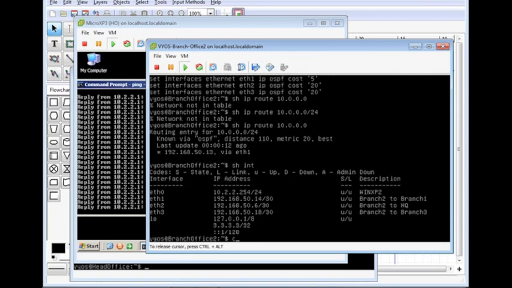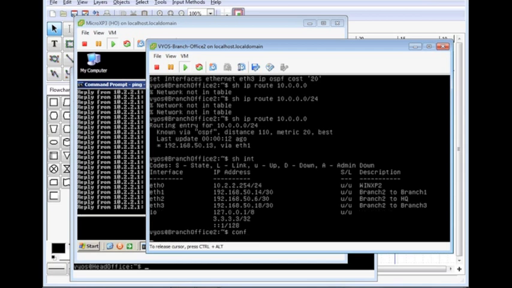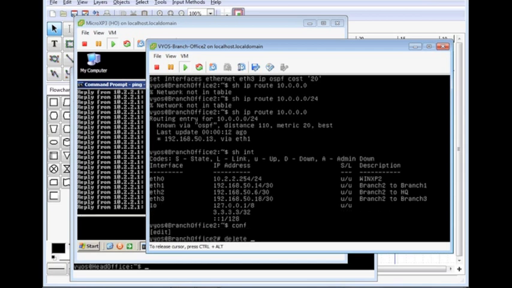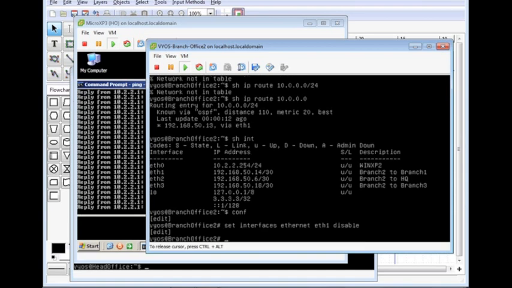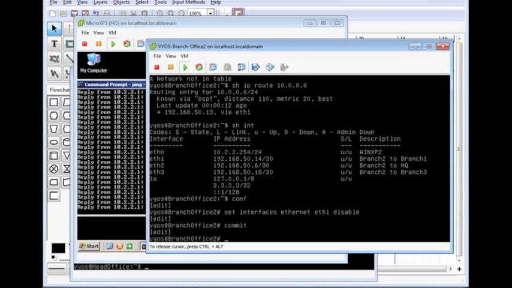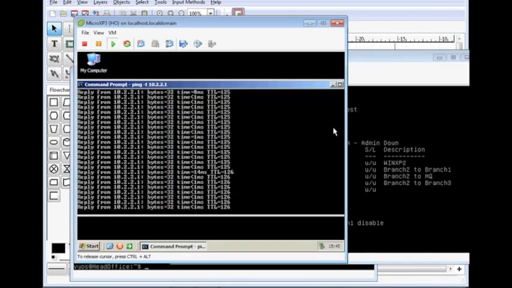So I'm going to do a conf, I'm going to do delete, set interface Ethernet ETH1 disable, commit. And what's probably going to happen, I might lose a ping or two. I didn't even lose a ping, it reconverged and just took a little longer to send it.